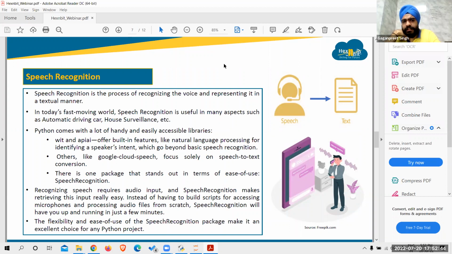In today's fast-moving world, speech recognition is useful in many aspects. Python comes with a lot of libraries like Wit and Py that offer built-in features, natural language processing and all. Others, like Google Cloud Speech, focus solely on speech to text. There is one more package that stands out in this part, which is speech recognition. So we will be learning about speech recognition. Our focus will be on this particular module, and this will help us recognize the speech, whatever we are saying, it will try to understand it.